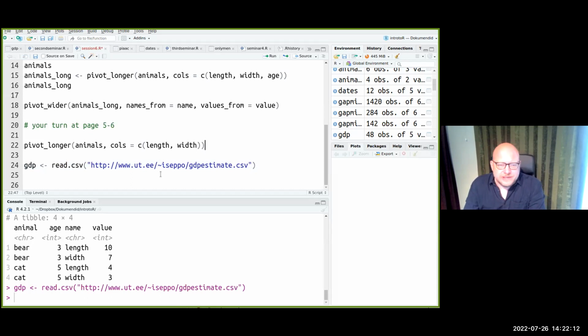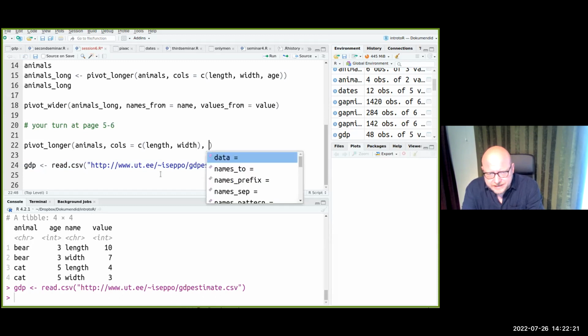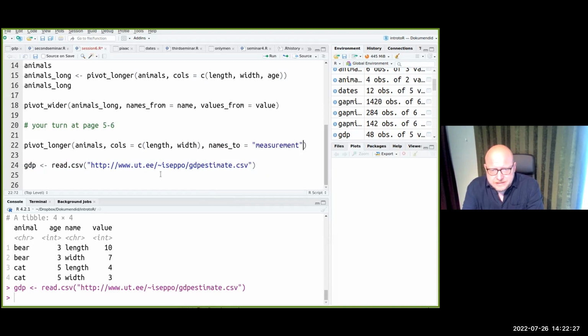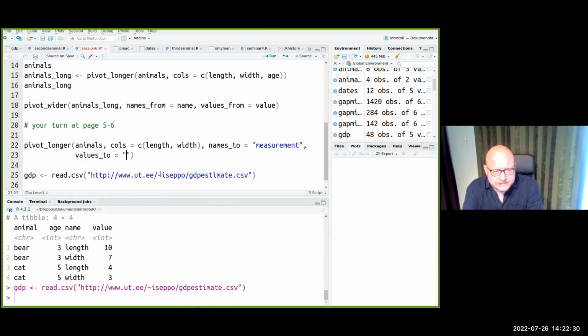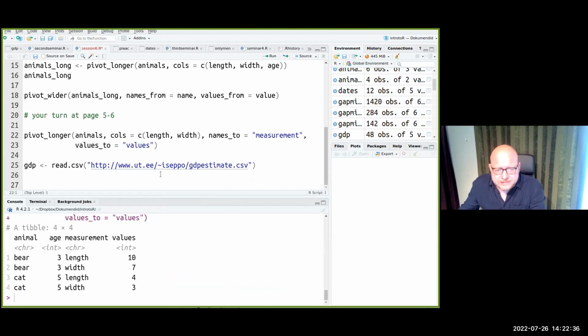Okay, Sven, you had a question. Yes, so there are actually additional parameters in the pivot longer. I noticed now as well, names to is measurement, comma, values to is, for example, value or values. Then it pivots it longer so that you can give these new columns that you create a name. For example, names to measurement, then the column name will now be measurement, values to values, then the column name will now be values.